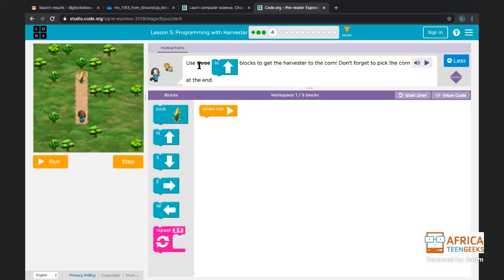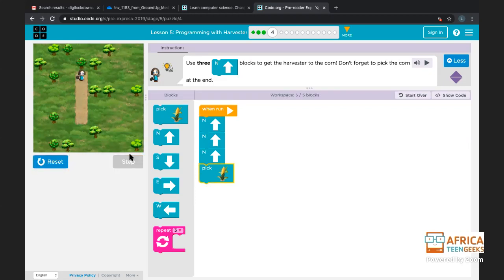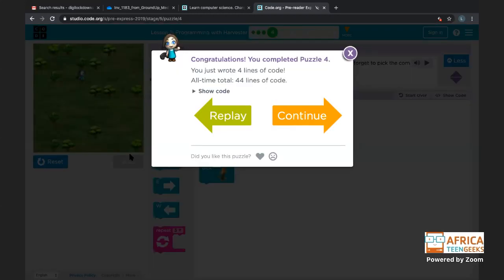Now it says use 3 north or up arrows to get the harvester to the corn. Don't forget to pick the corn at the end. Now it is very important to read the instructions. Today they don't want us to use the repeat in this class. They want us to put in 1, 2, and 3 up arrows and then pick corn. Let's see. And we got the corn.